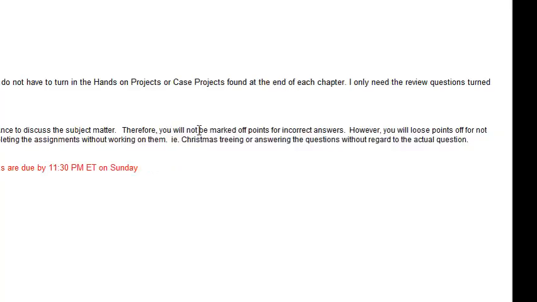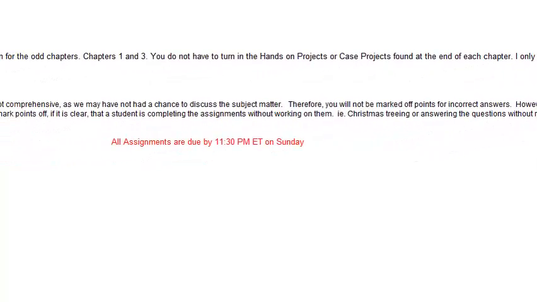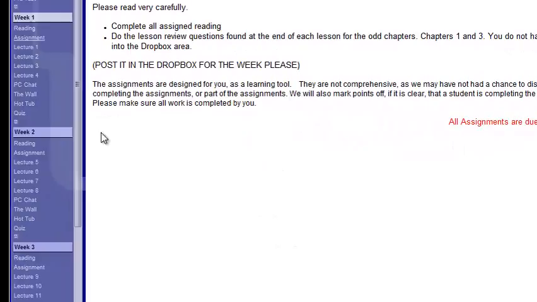They're not really graded. They're just graded if they're completed, and most of them are entered correctly, so it doesn't look like Christmas tree. Because if you Christmas tree it, they take off points. If you don't complete it, they take off points. If you don't do it, they take off points. But if you just do it, pretty much get 100. And it's due 11:30 p.m. Eastern on Sundays. Alright, PC chat.